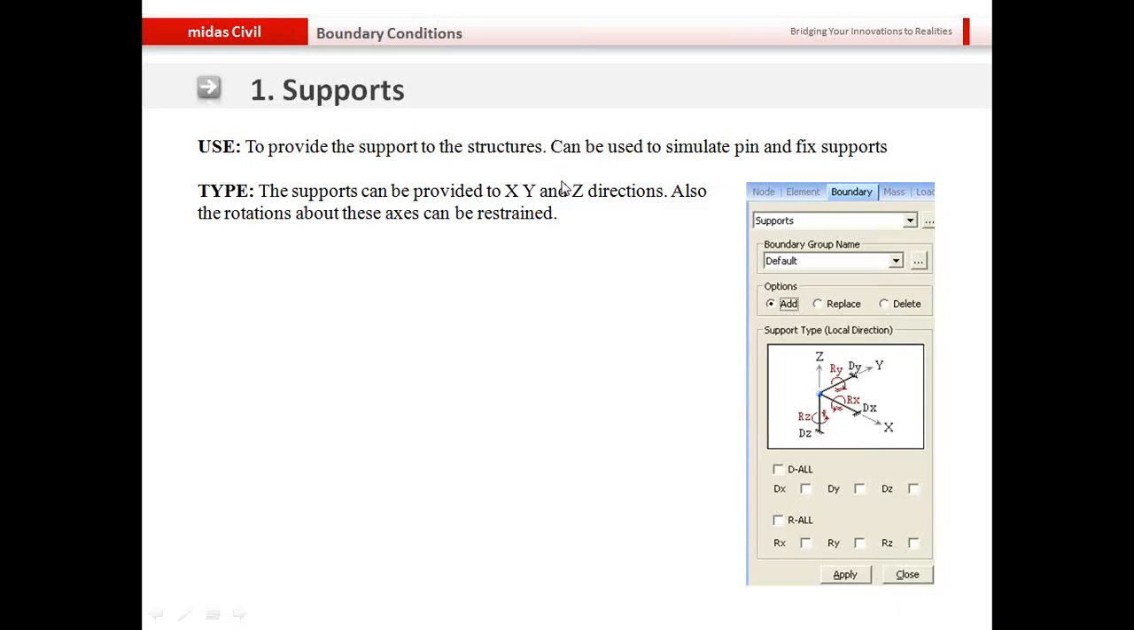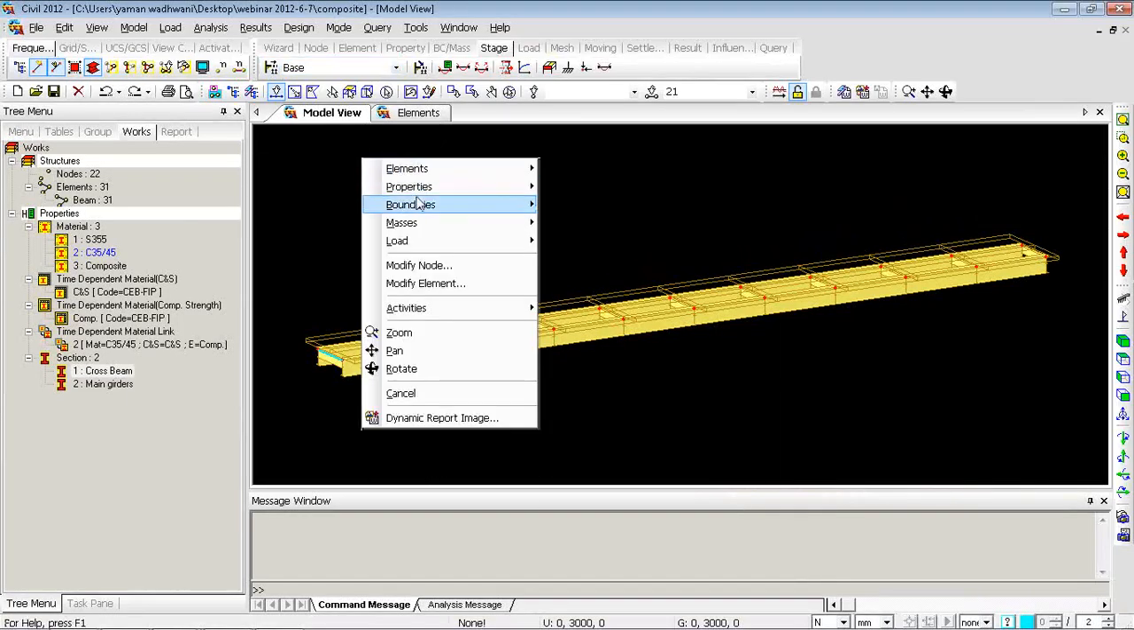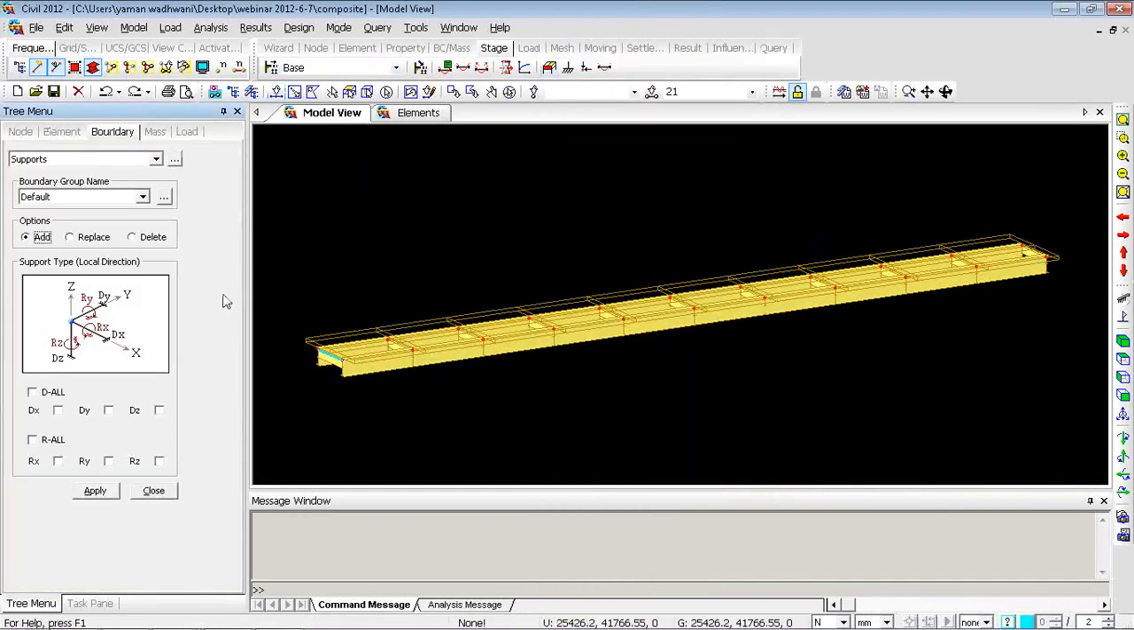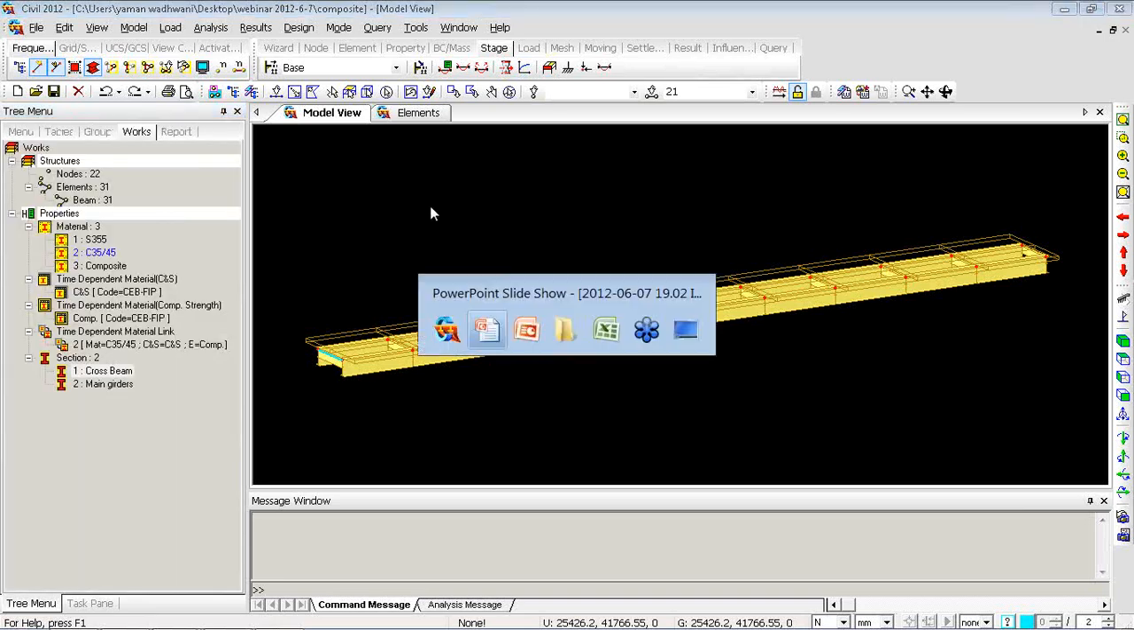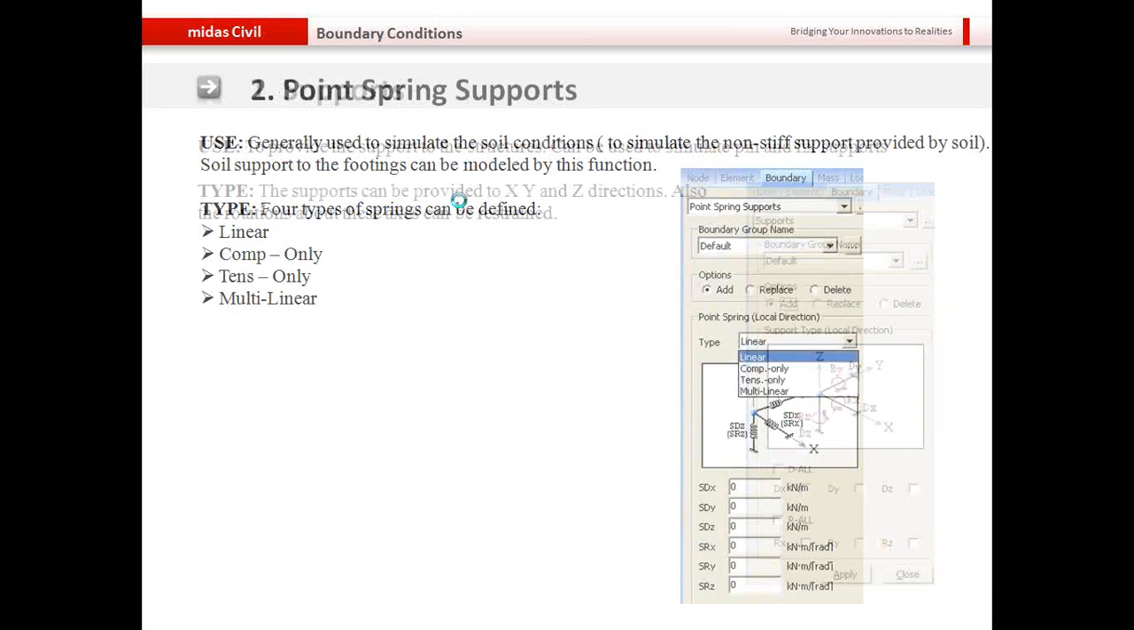So after defining the elements, now we'll define the boundary conditions for the elements. Starting with the most ideal boundary conditions, that is the supports. You can define supports like fixed support, and you can also define pinned supports. So for defining supports, right click, go to Boundaries, Supports. Now you have here dx, dy, dz, rx, ry, rz. Just click on the particular degree of freedom to restrain that movement.